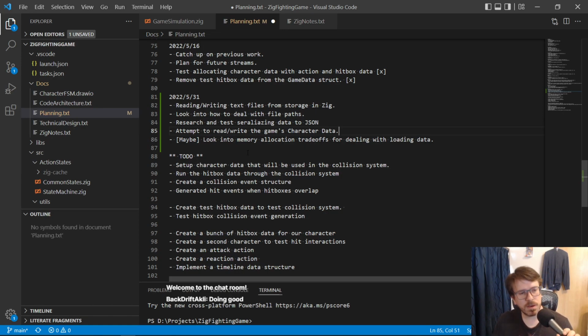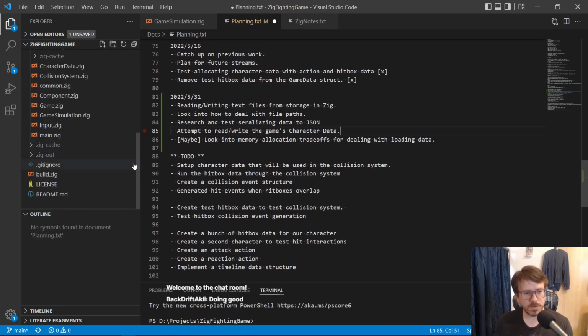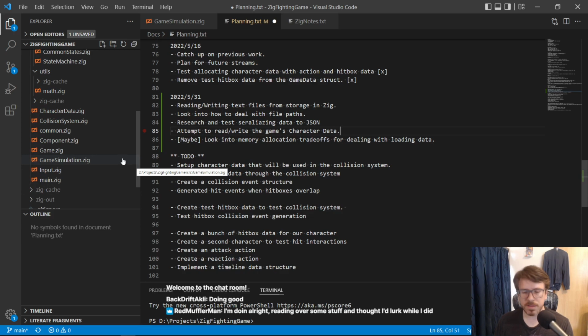Let me see. So basically, my strategy for this is I'm going to build a scratch file for running tests. These are not things where we're actually testing our game code.